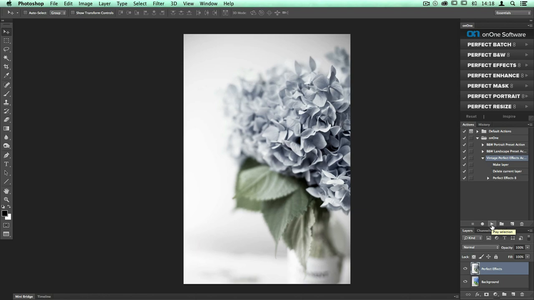Now I have two photos that have the same treatment on them, so they look unified, like they're part of a series. Actions are an absolutely amazing way to work inside Photoshop, and it's a wonderful way to include the Perfect Photo Suite in a quick and easy workflow here.